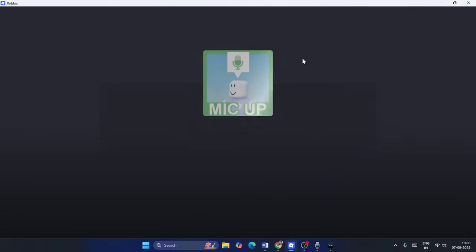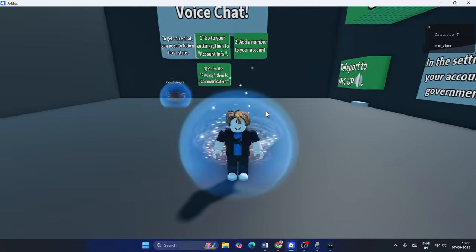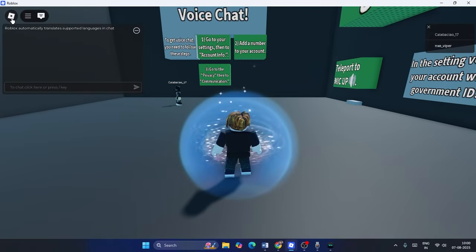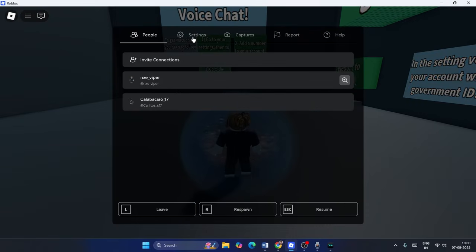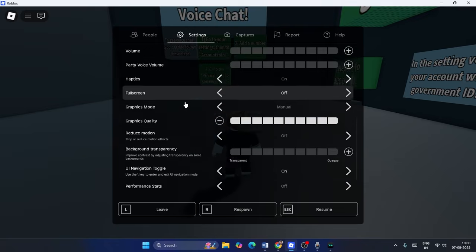So what I need to do is go over here, and this is Roblox, as you can see, and I have to go to Roblox. Now I have to navigate to the settings. The first and foremost step is, if you go over here, you just need to go to the input device. If you scroll down, you'll be able to find it.